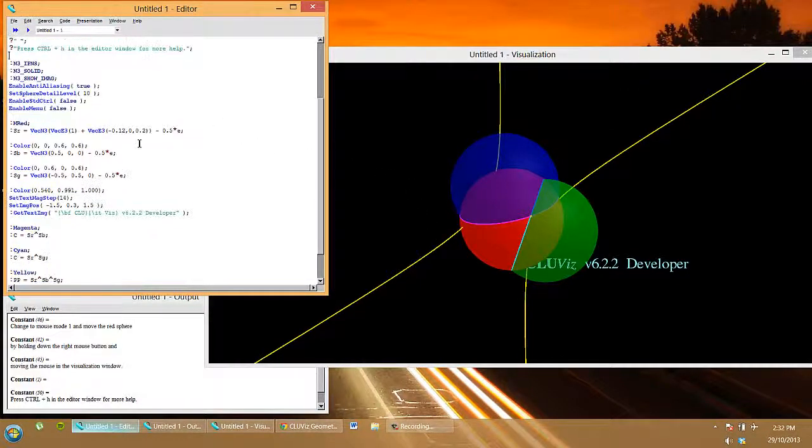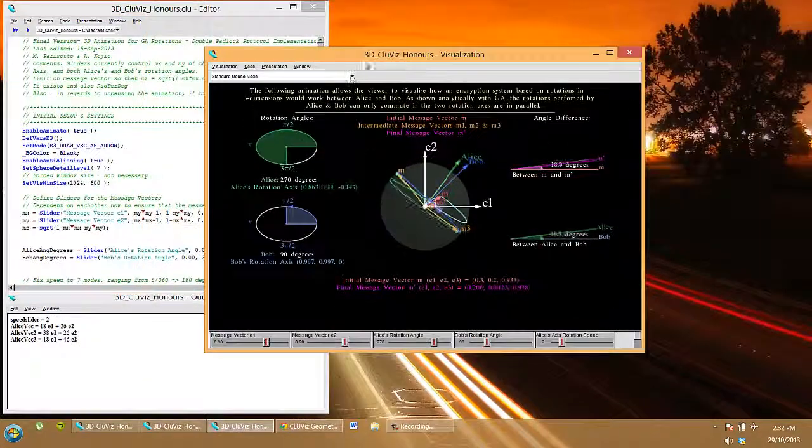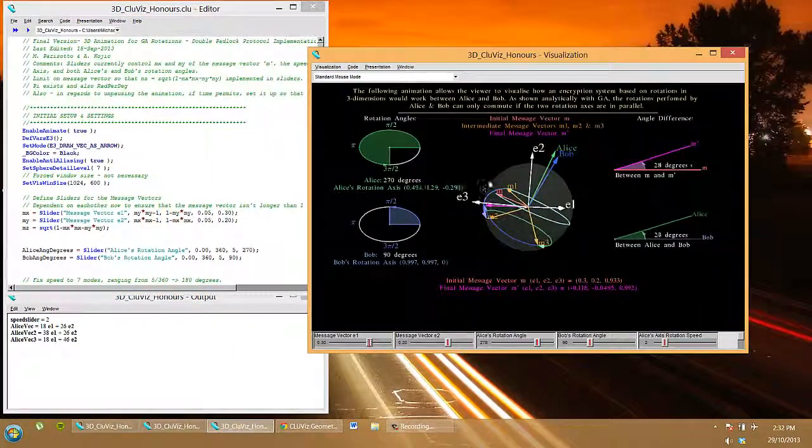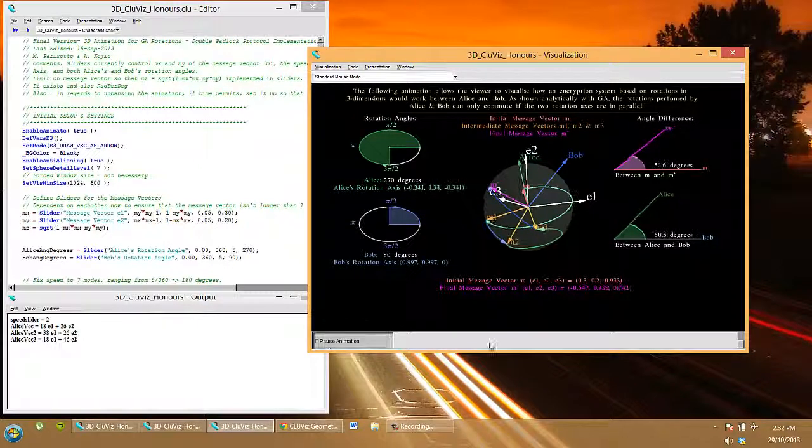So the first thing we'll do is I'll run through the 3D CLUViz. So we'll load that up. To load up another program, you simply go File, Open, and choose it. So for us it's the 3D CLUViz Honours. Open it up, and here you go. So I'll just pause that for a second by pulling this down and going pause. Okay, so this is the 3D CLUViz program.